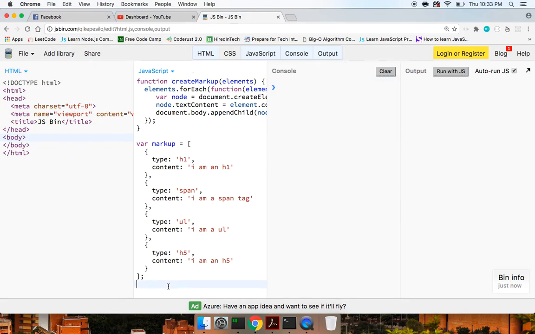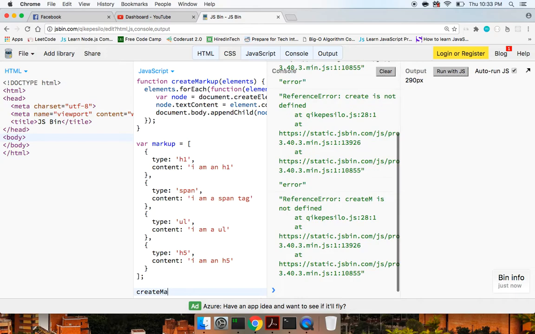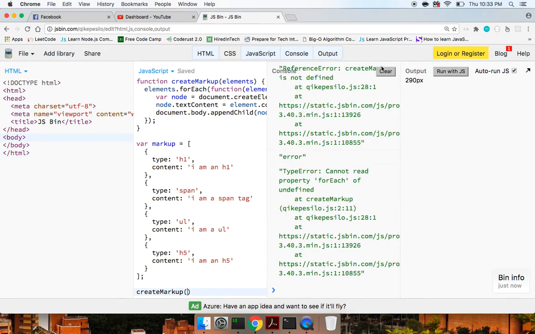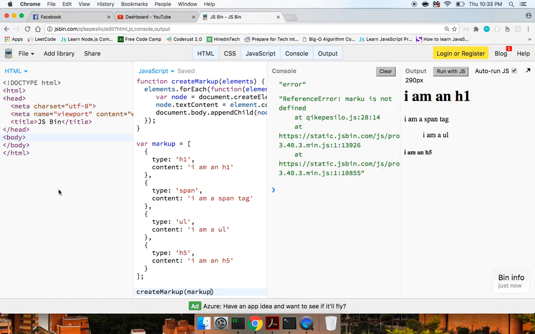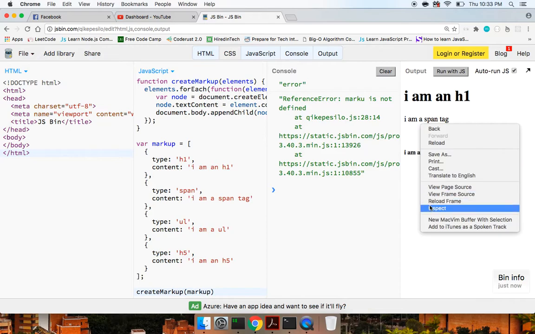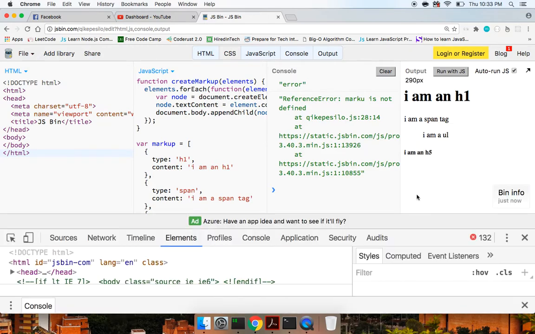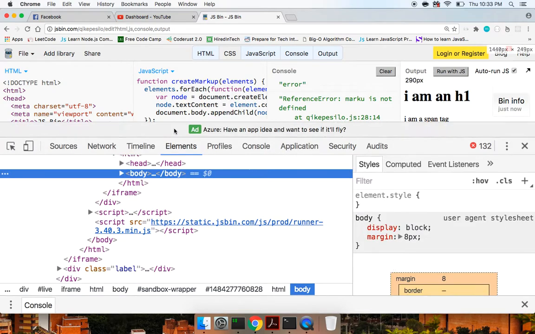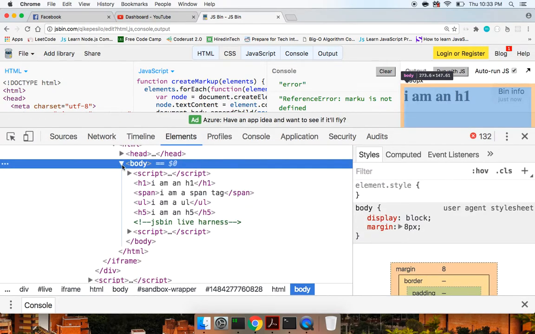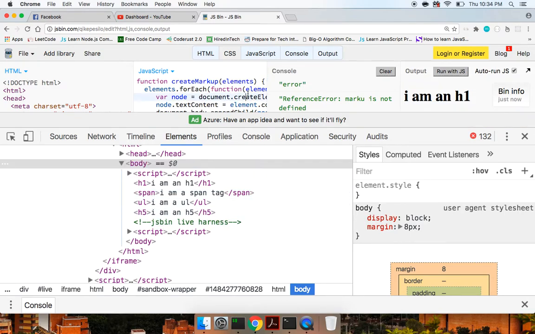We're going to say createMarkup, and so there's no elements in there, but the minute we pass in our markup, there we go. I'm an H1, I have a span tag, I'm a UL. If we actually look in here, our DOM should have updated with the elements we have added. So let me bring this up. In here we have our body. There you go. You can see that they are indeed updating.